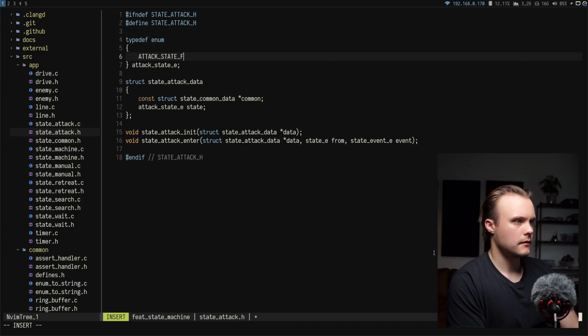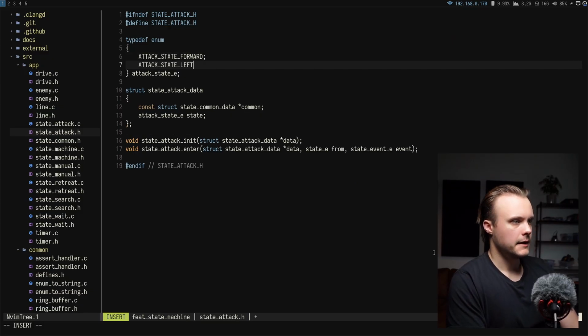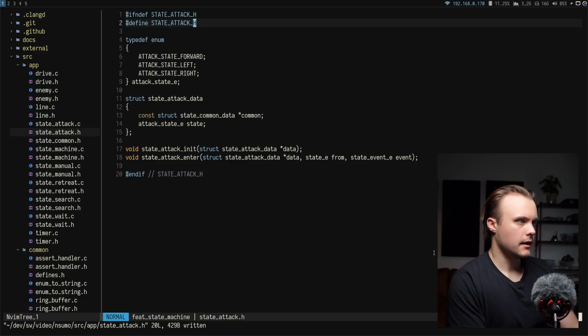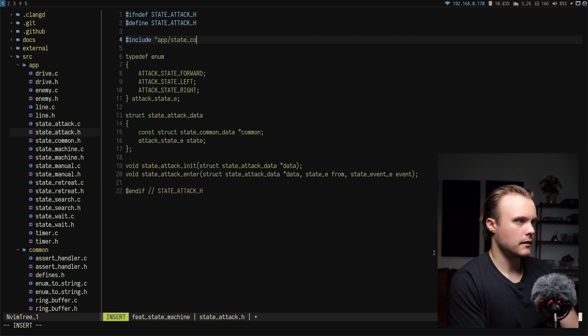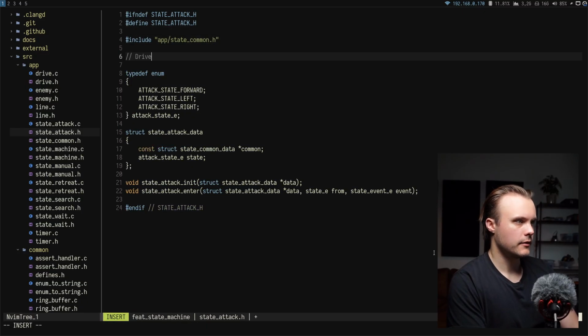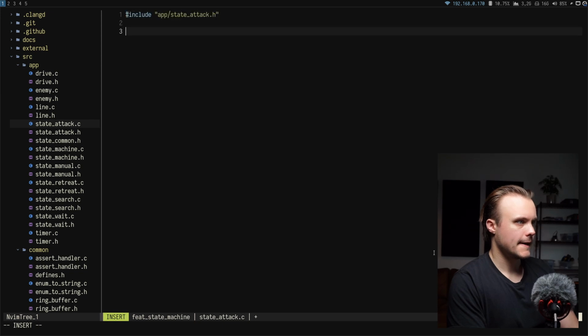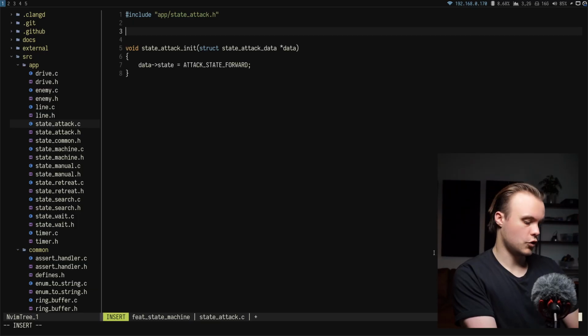Attack state forward if we detect enemies right in front of us. Attack state left if the enemy is slightly to the left, and attack state right if we detect the enemy slightly to the right. And then include app state common, and also a small comment, drive toward detected enemy. Then switching over to the implementation file, include, and beginning with the init function. That's just going to set the initial state.